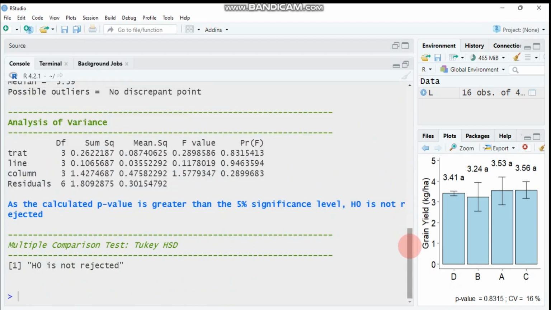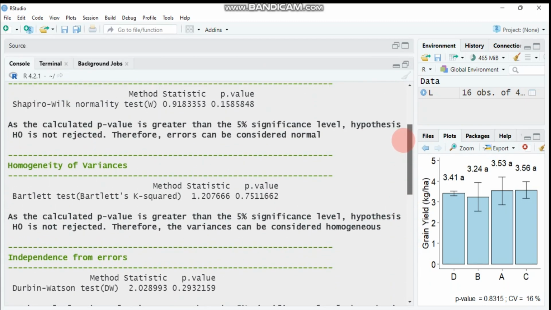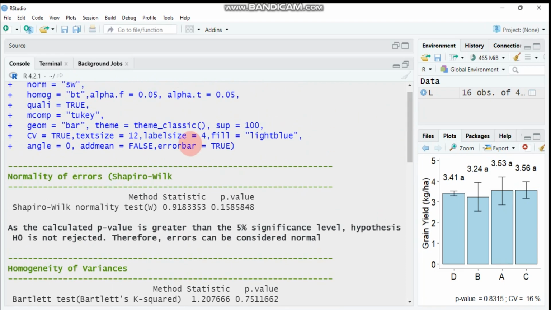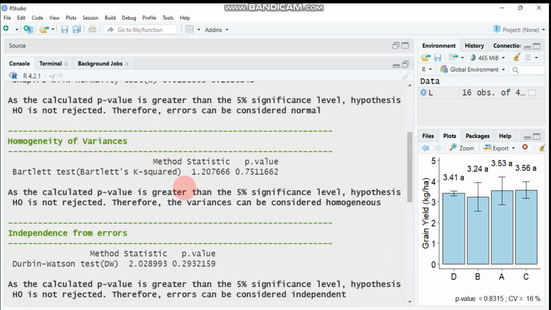Yeah. So as you can see here, there is a normality test using the Shapiro-Wilk test, and the p-value is greater than 0.05. So we will consider it normal. And here is the homogeneity of variance using the Bartlett test. Again, it is greater than 0.05. So still, our variance can be considered homogeneous for our treatments.